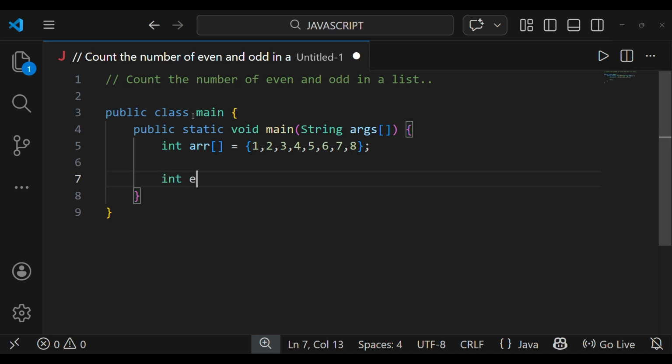int evenCount equals 0. So this variable stores the count of even numbers, initially set to 0 because we have not checked anything yet. That's why we are storing the count of even numbers like that. int oddCount equals 0. So this variable stores the count of odd numbers and is also initialized to 0.